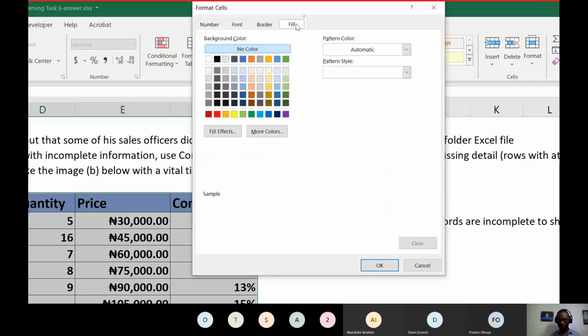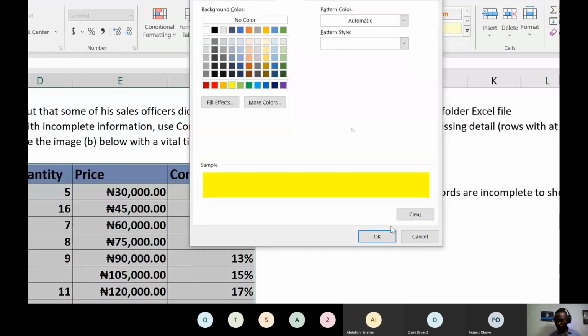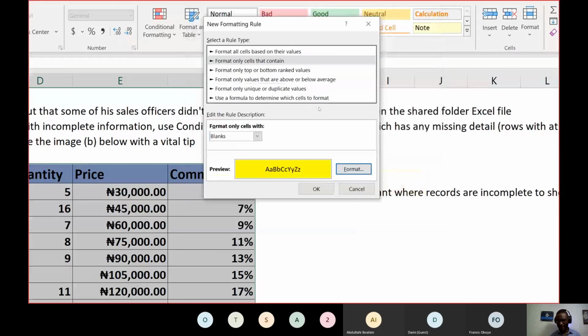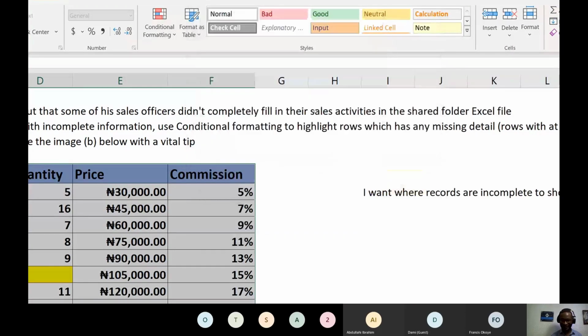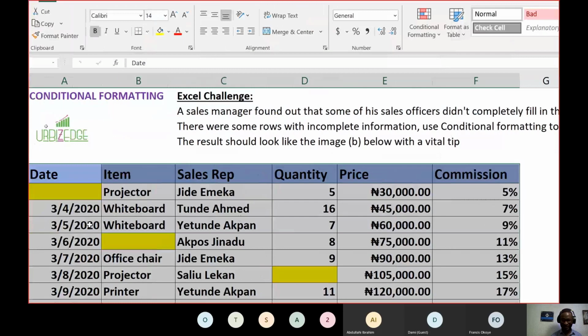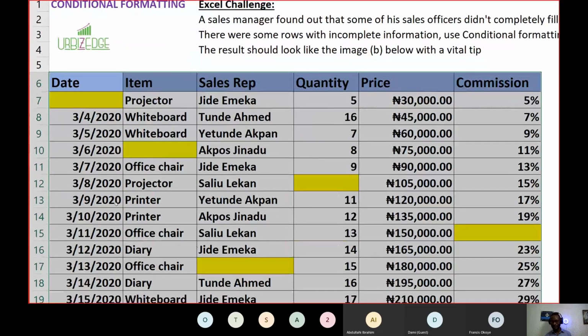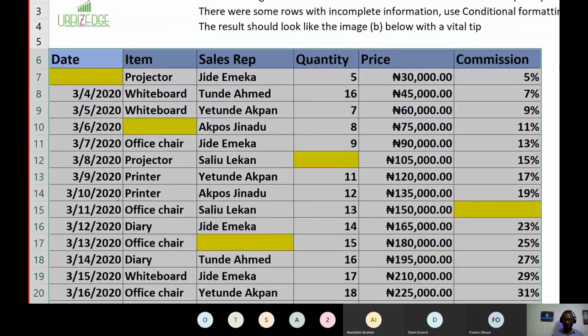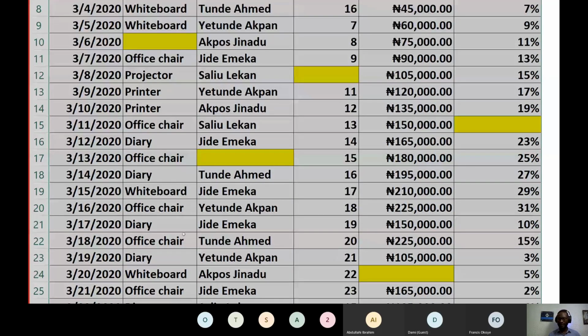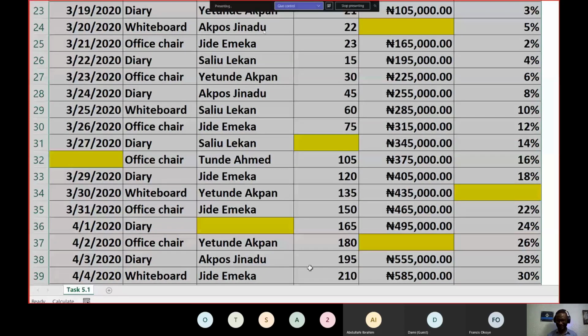So I go to fill, and I pick yellow highlight, and I click OK, and OK again. See the magic happen, right? It's already highlighting for me all the cells that are empty. For some people, this might be the experience they want. If this is what I want, then this is the end of it. I don't need to do anything more. But this thing is about to freeze again. Let me exit the zoom.